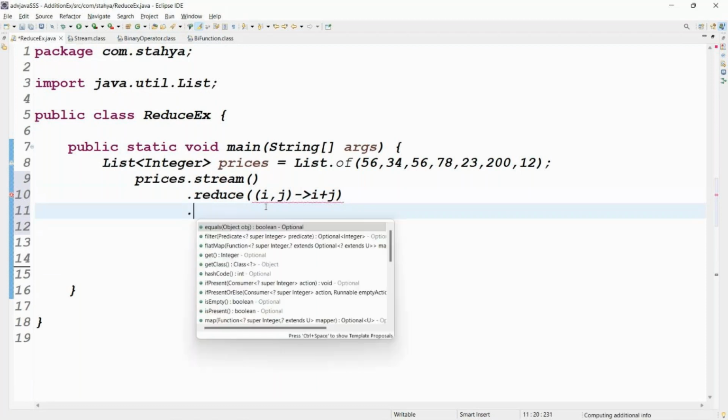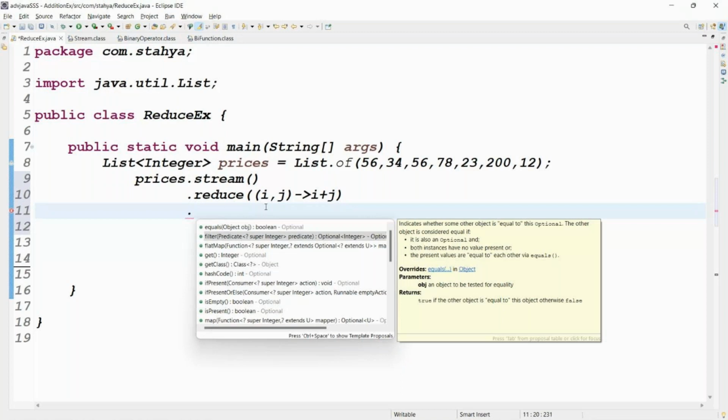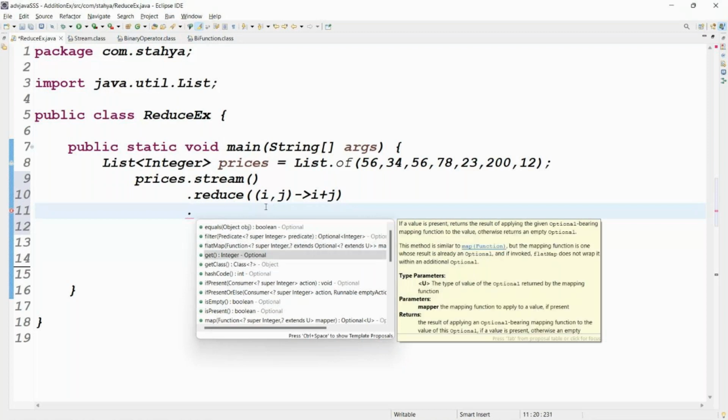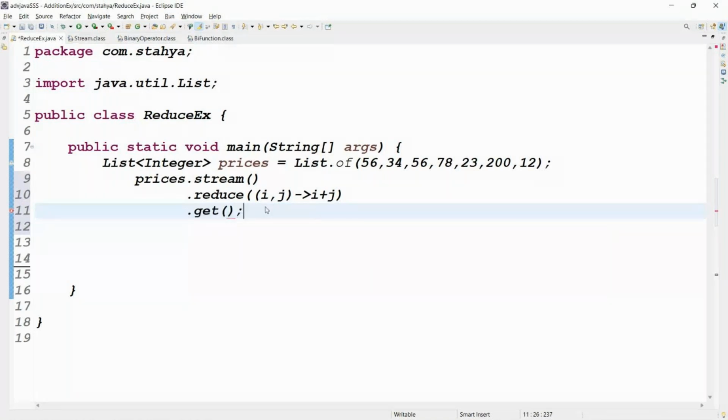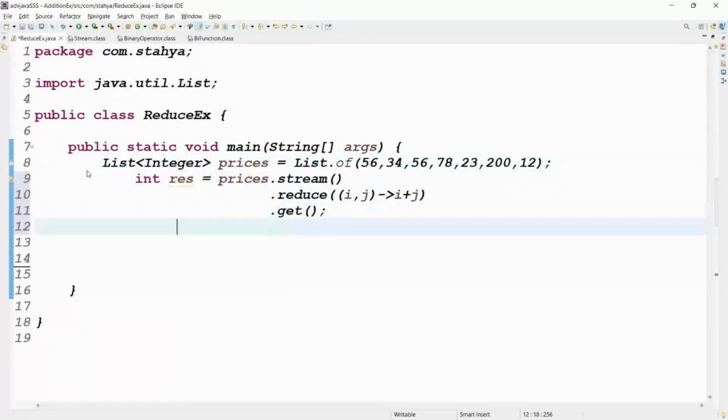Then dot get method, because the reducer return type is what? The get method will return int type. We can take int result equals that. That's it, guys, the sum of the elements is done. We don't need to write for loops, if conditions, while loops, all this. Just get the stream object, and reduce will do the action internally. I comma J, two arguments, because at a time it will take how many values? Two values. You got the point, right?